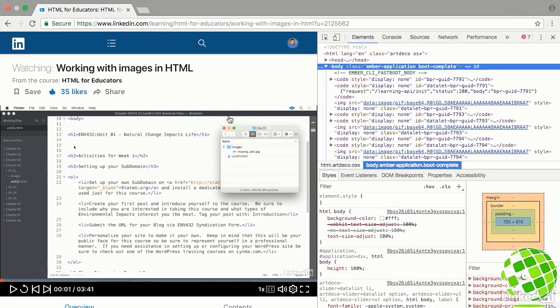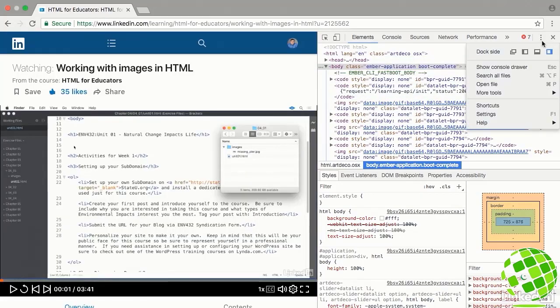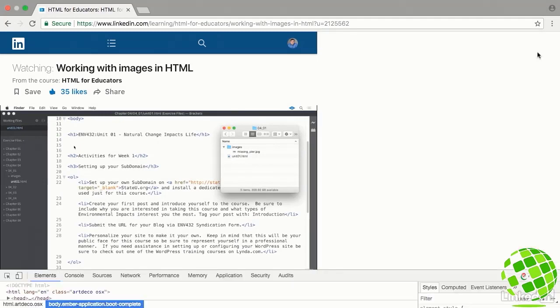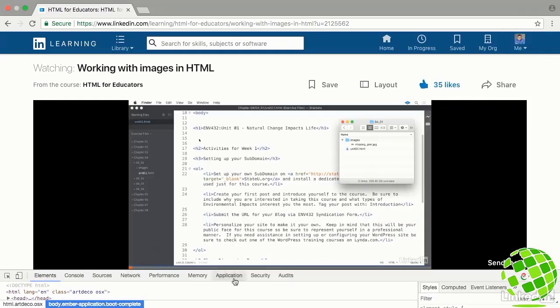Now, if this is the first time that you're opening your tools, they'll more than likely open up on the right-hand side of your browser. Just look for the three-dot menu, click on that, and then choose Dock side Bottom. Then click on the Select an Element to Inspect icon here on the left of the toolbar. It looks like a mouse cursor pointing into a box.